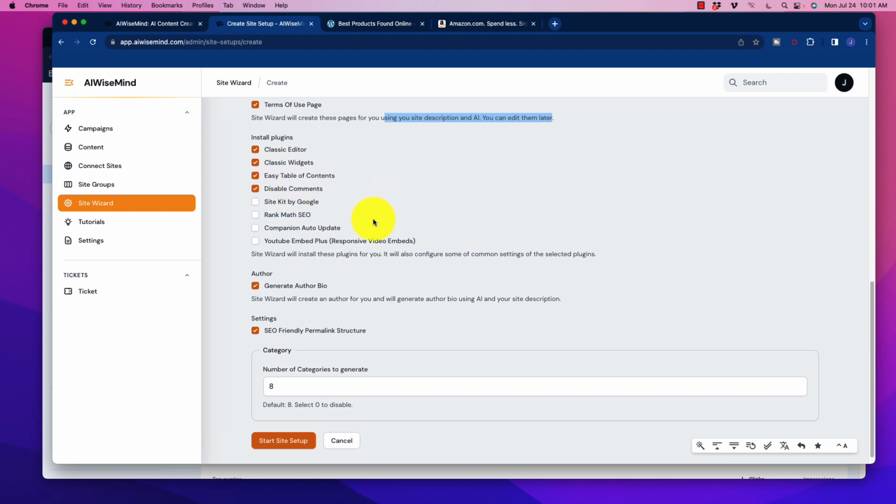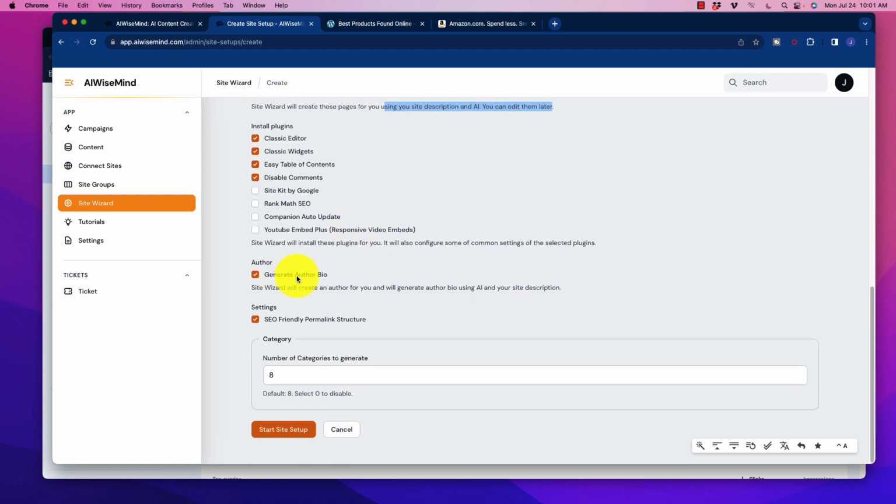All the plugins that we would normally use for an affiliate website. You could also generate an author bio, which is very cool. It will create an author for you, and it will generate that bio with site description.